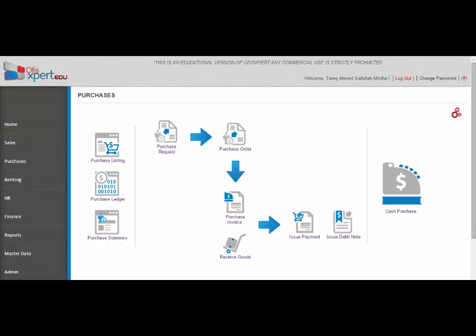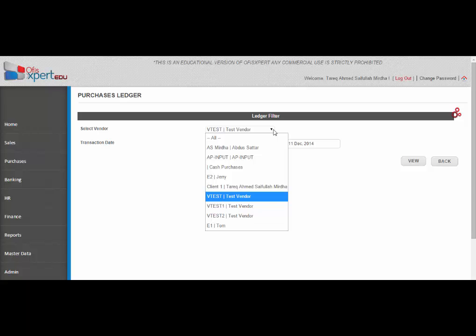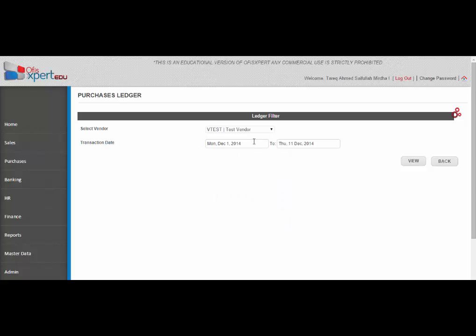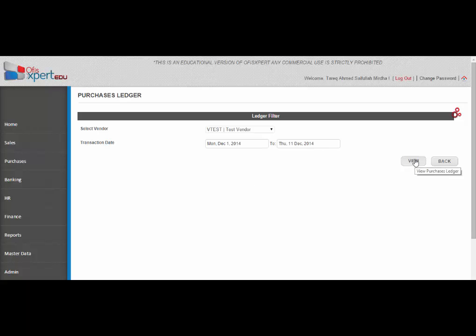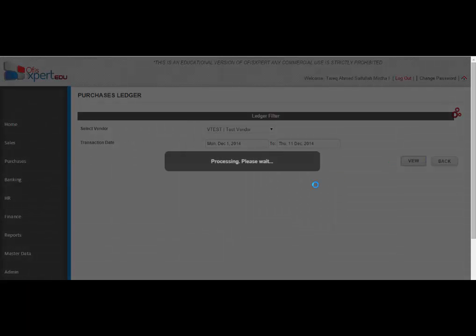Purchases Ledger. The Purchases Ledger provides all transactions involving the selected vendors, ordered by the selected date range. Select the vendor from the drop-down list. Select a date range. This is the start and end date to focus on. Click the View button.